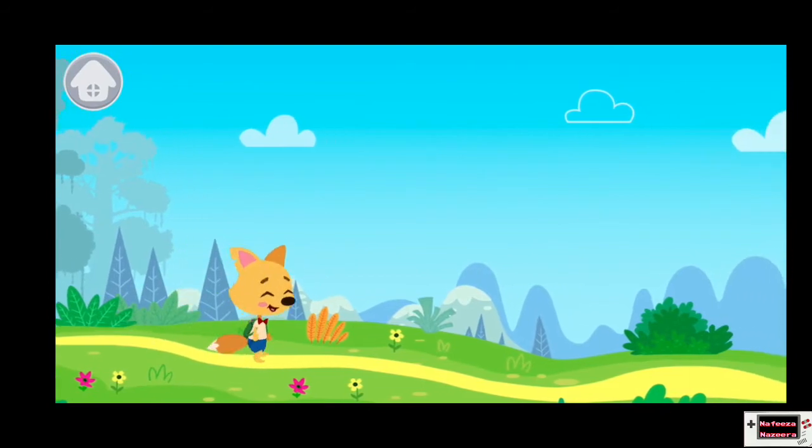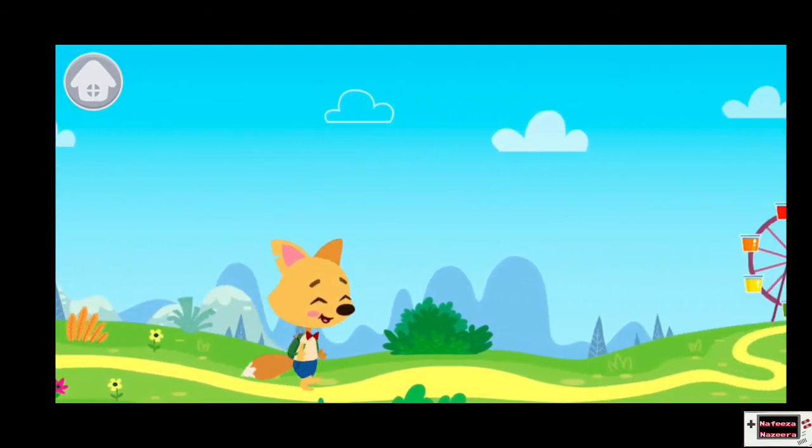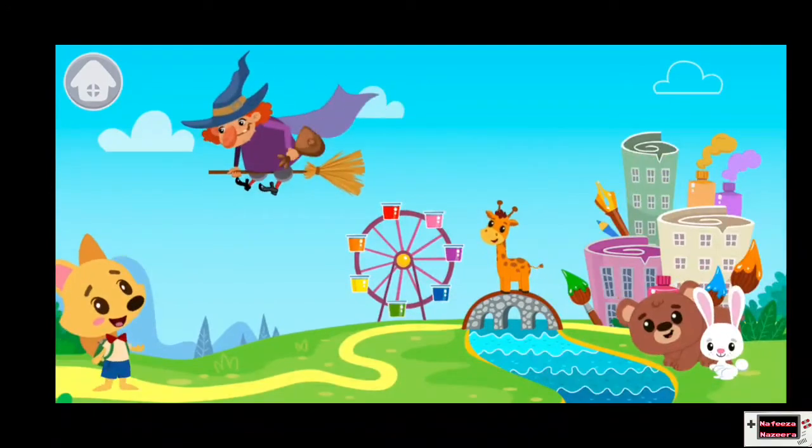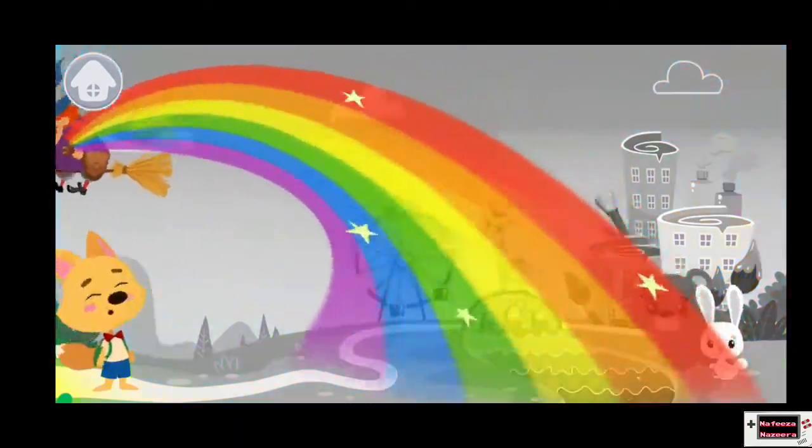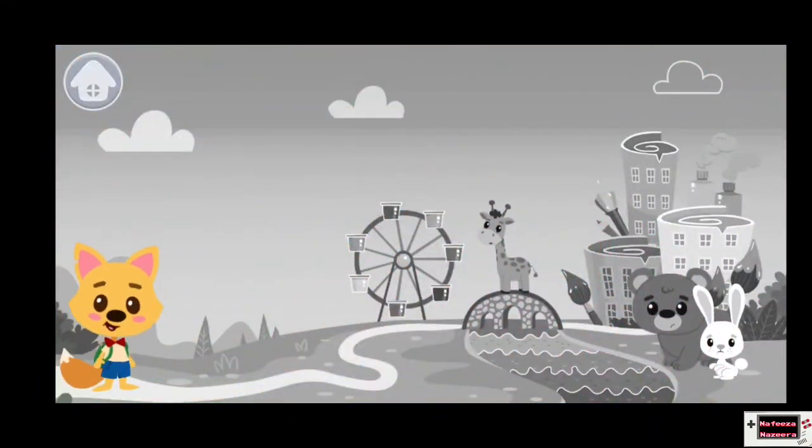What wonderful weather! How nice! The birds are singing! Oh no! The sorceress collected all the colors in her bag and took them away! All the world has lost its color! I heard there's an apple tree in the forest with magic apples. Let's learn the colors and feed the inhabitants with magic apples so they can become colorful again.